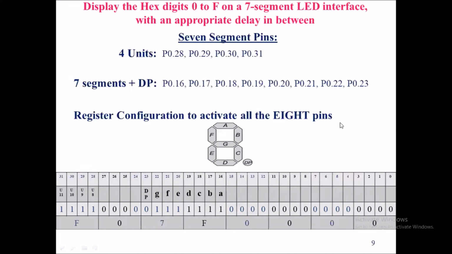So, the register configuration to activate all the 8 pins. Basically, to set the output direction, we need to activate all the 8 pins. 8 pins means 7 pins are associated with the 7 segments, and the last one is associated with the DP LED. So if you want to display the hexadecimal digits, we need to set the direction first. If you want to set the direction, then we need to activate all the 8 pins.